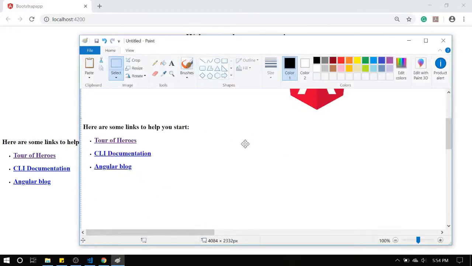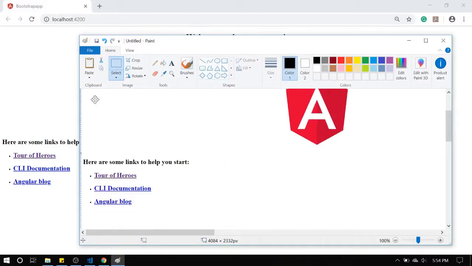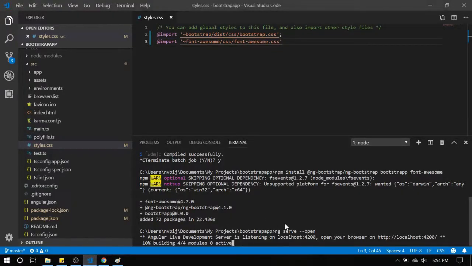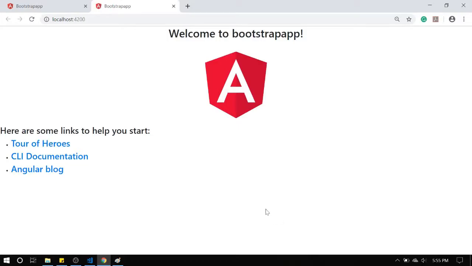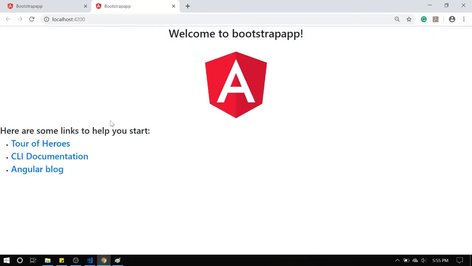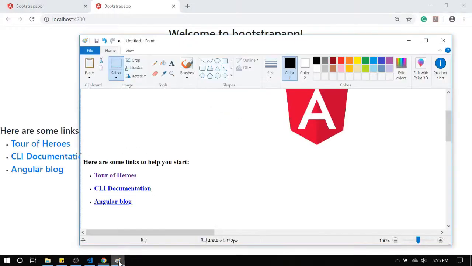So I'm just keeping a copy, I mean a screenshot, of the already launched screen, and then we'll see after importing Bootstrap what change has happened to the solution. Now you can see the fonts got changed. The only major difference that you can notice over here is that the font has changed.